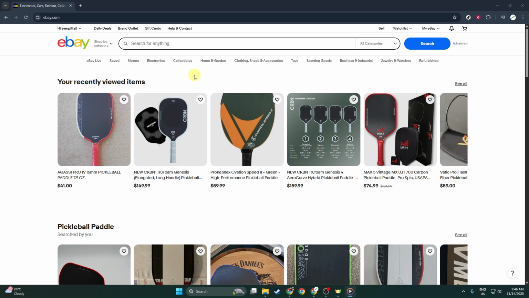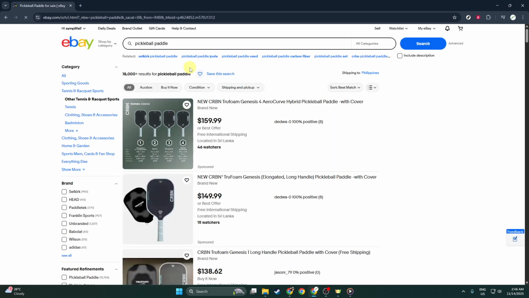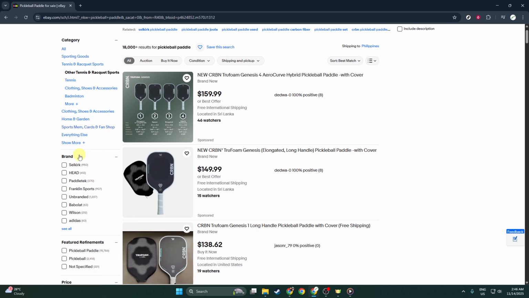It's easy and straightforward. Now that you're logged in, it's time to search for the item you're interested in bidding on. You can use the search bar prominently displayed at the top of the page to enter the name or description of the item you're looking for. Let's say you're in the market for a pickleball paddle. Just type that into the search bar and hit enter. You'll see a list of results that match your query.